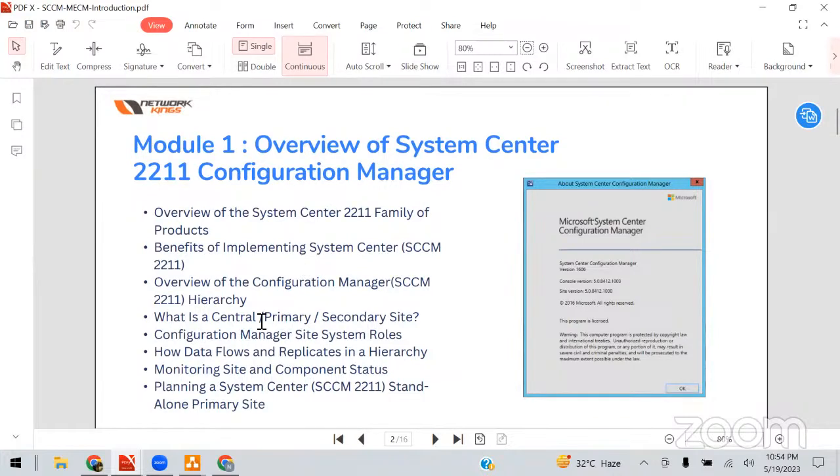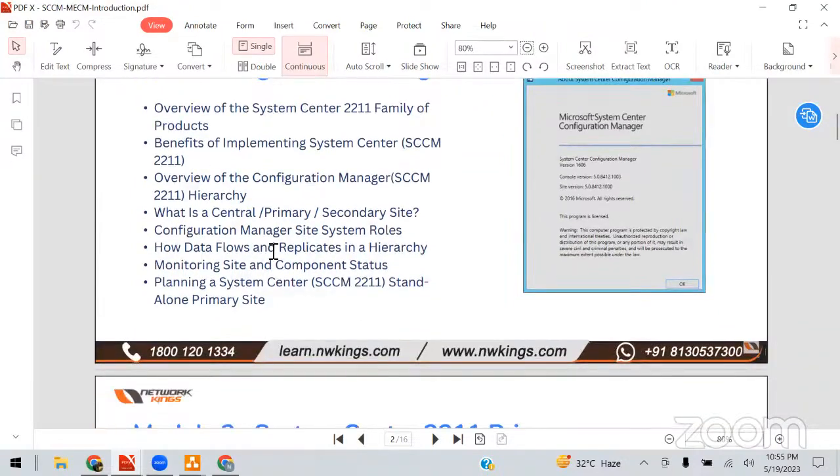What is a site, what is central, what is primary, what is secondary? We have already talked about it, but once we start our classes, we will cover this topic again. How data flows and replicates in a hierarchy: if I have configured one primary site, how are the policies deployed to the secondary site server? Then how to plan. The primary site is mandatory, we have to configure it. Secondary site is optional, CAS is optional, but primary is mandatory.